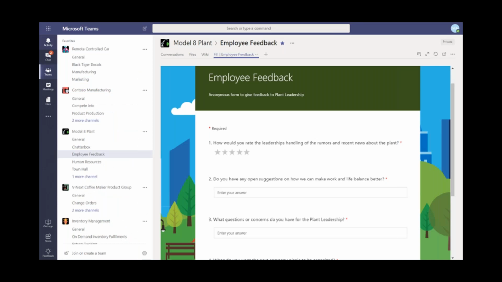This is an example of capturing employee feedback. This is just a very basic form. Inside of Office 365, we provide the ability to do surveys and forms very, very easily. That data is then spat out and analyzed in either Power BI or Excel. So it's super easy to spin up a form and do that kind of stuff inside of Teams as well.